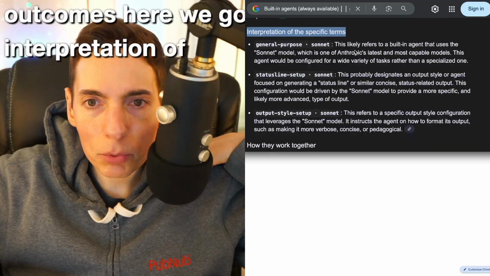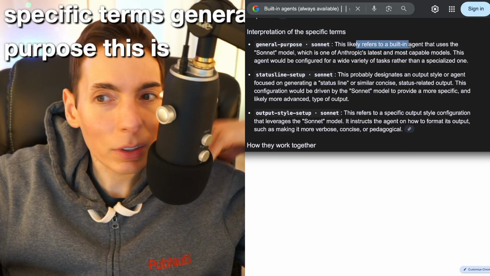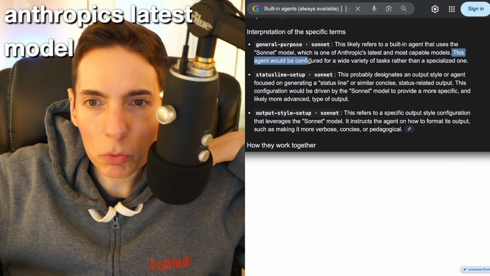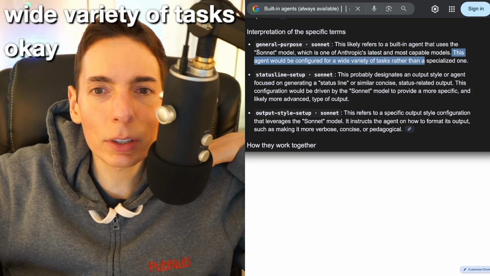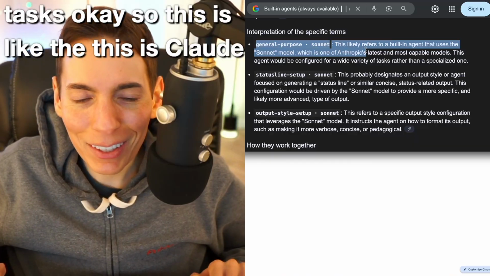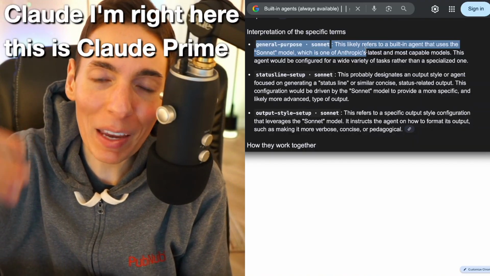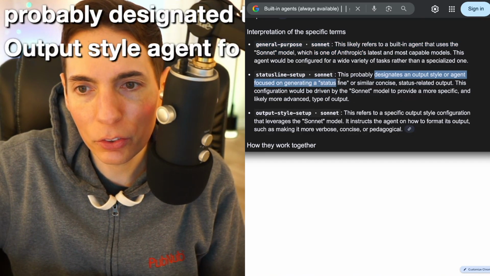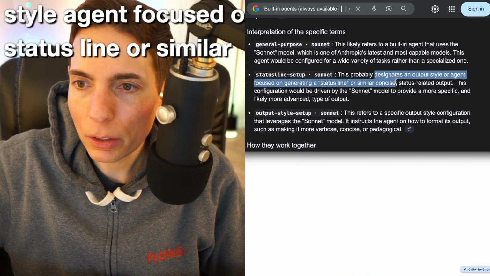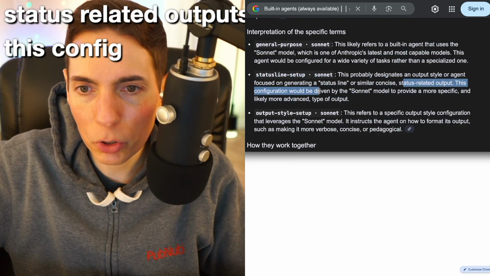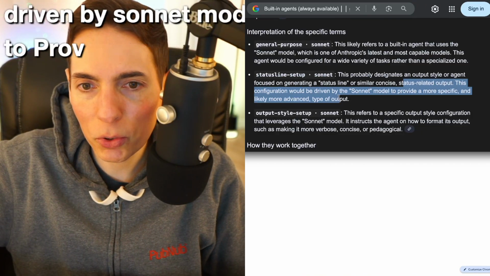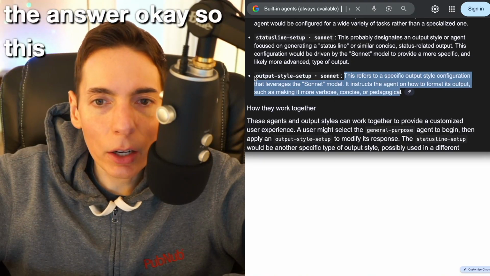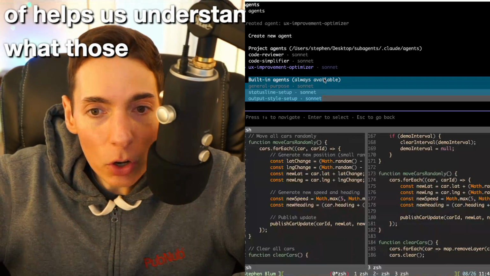Interpretation of the specific terms. General purpose likely refers to the main built-in Sonnet model, which is Anthropic's latest, most capable model. This agent would be configured for a wide variety of tasks. Okay, so this is Claude Prime, the main agent. Status line setup. This is probably designated to an output style agent focused on status line or similar status related outputs. This configuration would be driven by the Sonnet model to provide a more specific and likely more advanced type of output. Okay, so this kind of helps us understand what we didn't know this whole time.